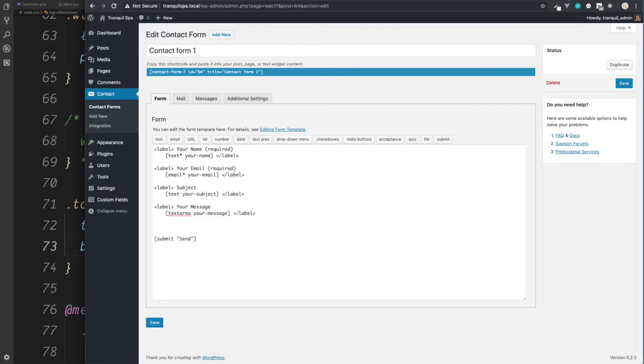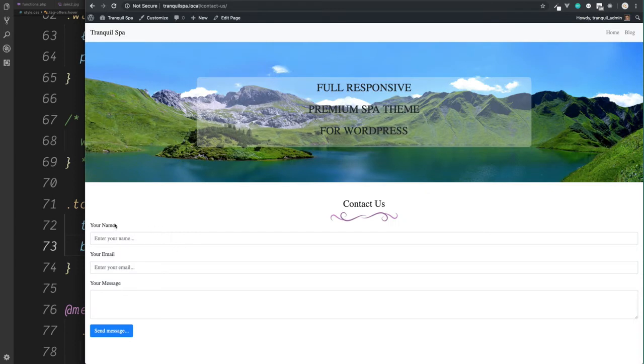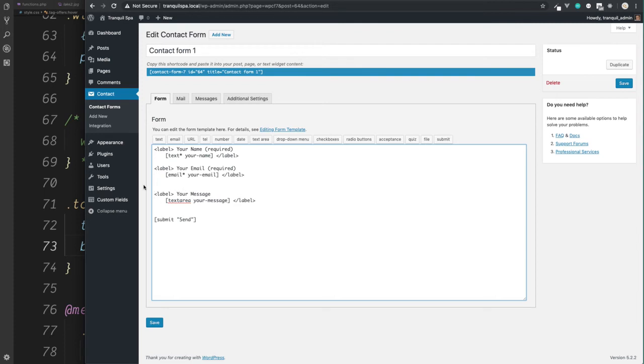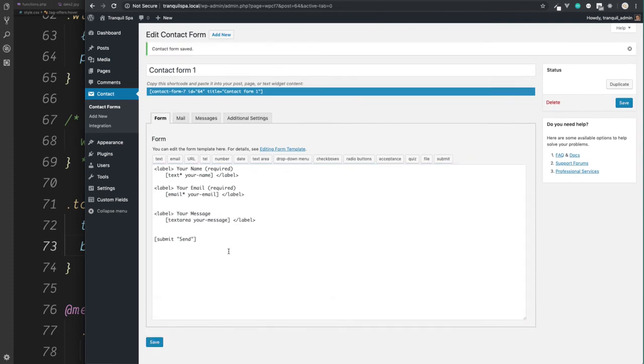Our form inside of our Contact Us page has your name, email and message. We already have your name and your email and also the message at the bottom, so we can remove the subject and then we can save this form.